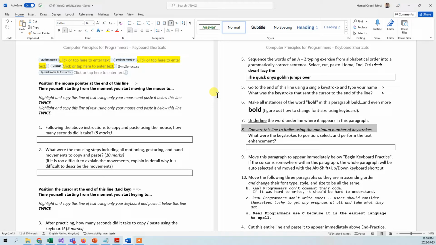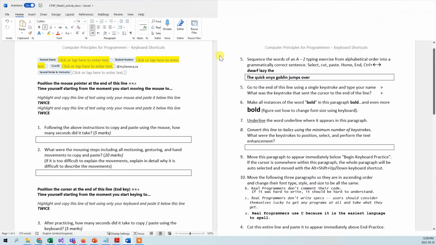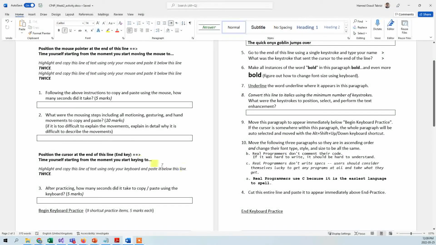The question here is, what are the keystrokes to position, select, and perform the text enhancement? Well, for any of these we discussed, and for this one, this was Home to take you to the very beginning of the sentence, and then Shift and End to select the whole sentence, and then Control I to make it italics. Are we good so far?